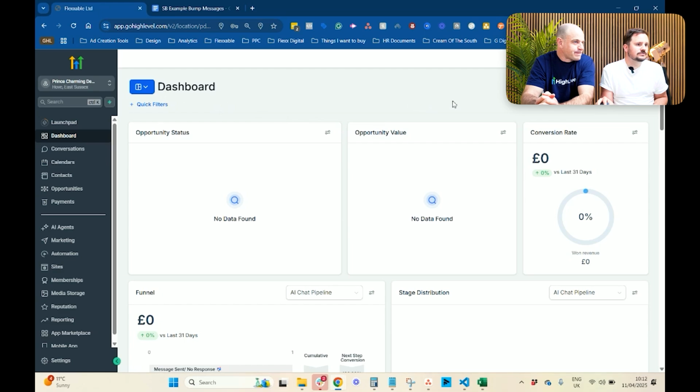Perfect. So firstly, you come through, this is a dashboard. You can set up loads of reporting things here. You can just click edit dashboard and do some stuff. We don't really use the dashboard that much. We use the opportunity section here, but this is available to you if you wanted to do that. I know some people like getting a bit geeky with it.